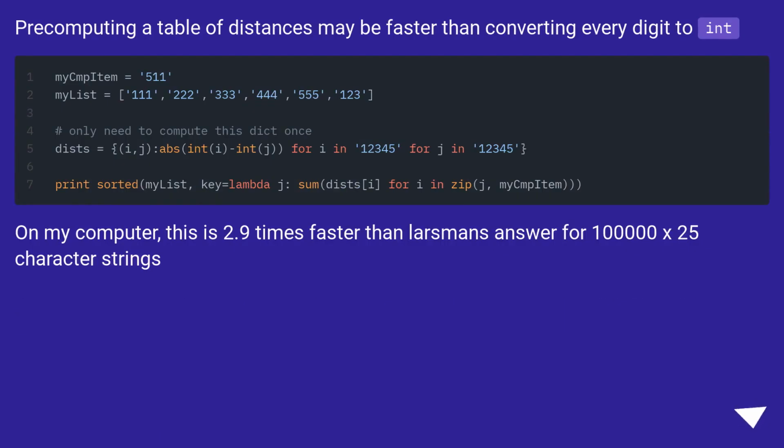Pre-computing a table of distances may be faster than converting every digit to int. On my computer, this is 2.9 times faster than Larsman's answer for 100,000 by 25 character strings.